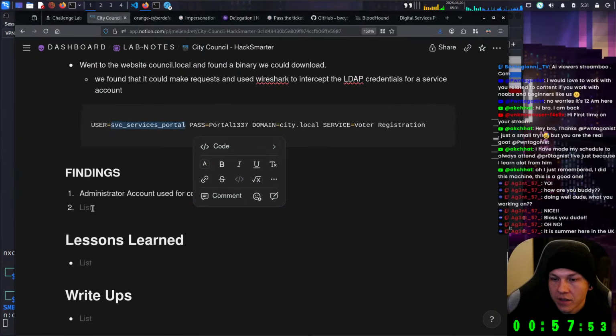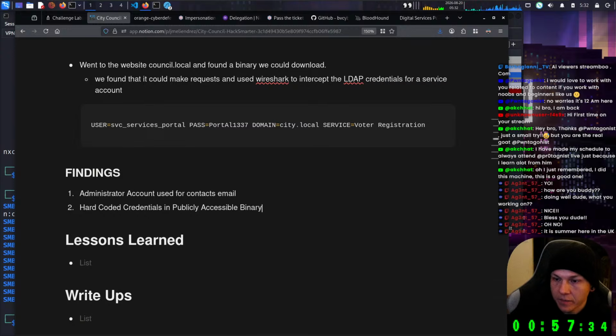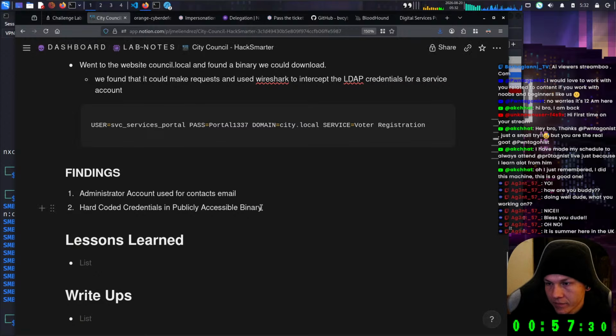We also need to add a finding for hard coded credentials in publicly accessible binary. So we'll be able to put that in as probably a critical finding because it gives us a foothold on the domain.